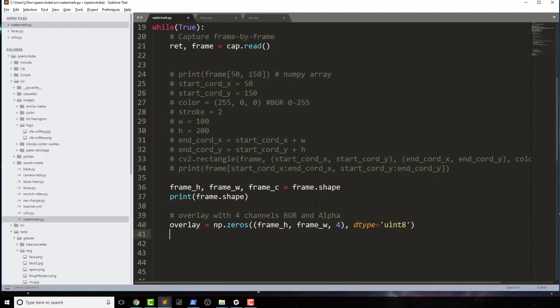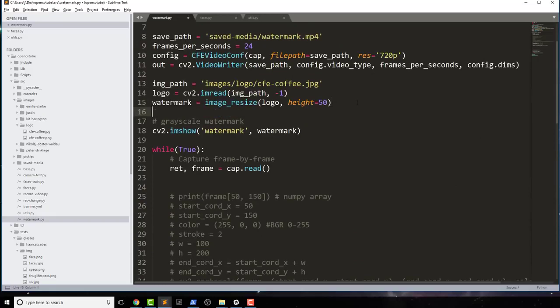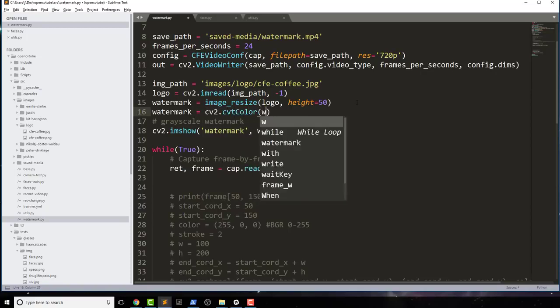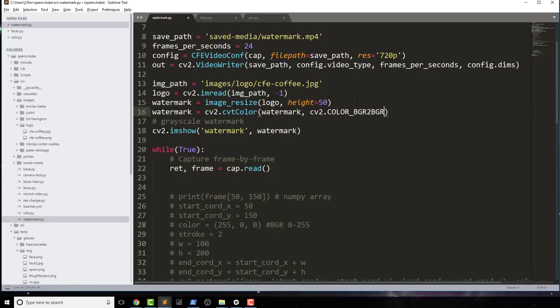Okay, so we've got our overlay. We have generally what it's going to be, and it has 4 channels. So in order for me to actually add something to this overlay, such as my watermark, I have to update my watermark's channels as well. So going back up, I'm going to change the watermark again. So watermark equals cv2.cvtColor of the original watermark, and we're going to do cv2.COLOR_BGR2BGRA.